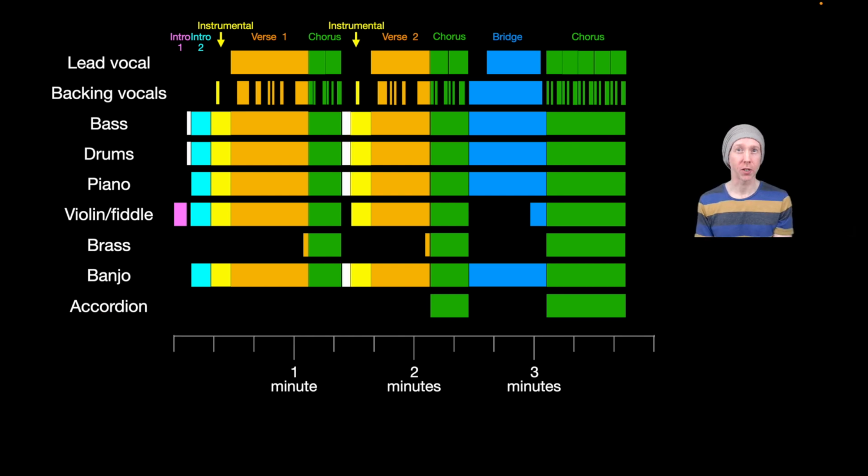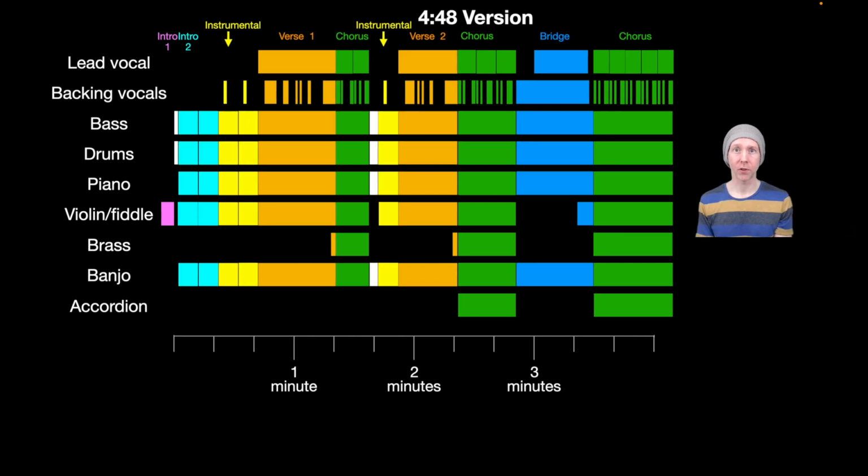For anyone who's interested, the full 4-minute 48 version of this song doubles the length of intro 2 and the first instrumental section, and also extends the second chorus. Additionally, after the song is completely faded out at around the 4-minute 19-second mark, we get an a cappella version of Believe Me If All Those Endearing Young Charms, the same Irish folk song featured in intro 1.